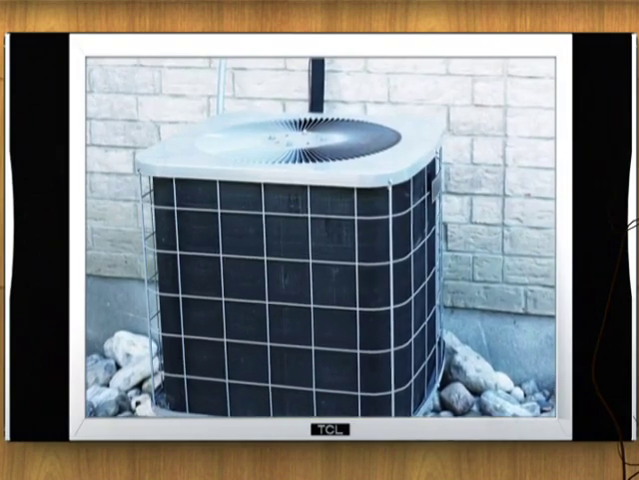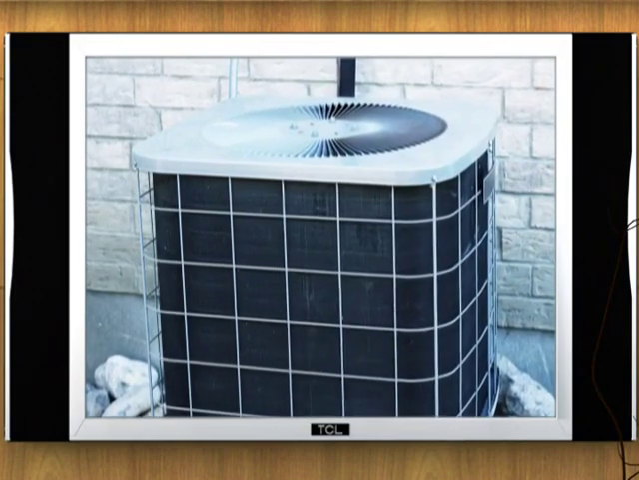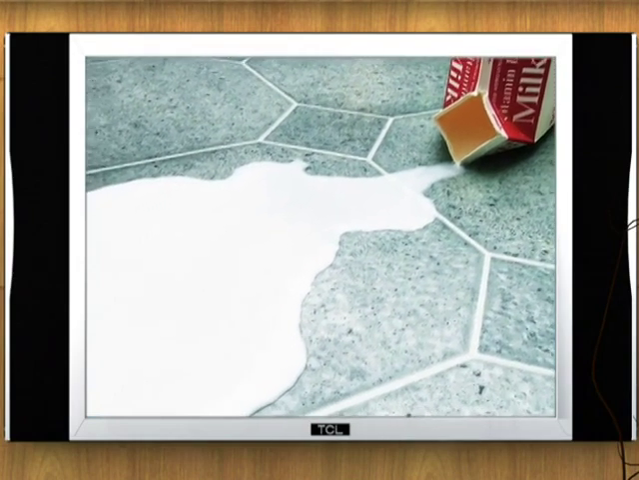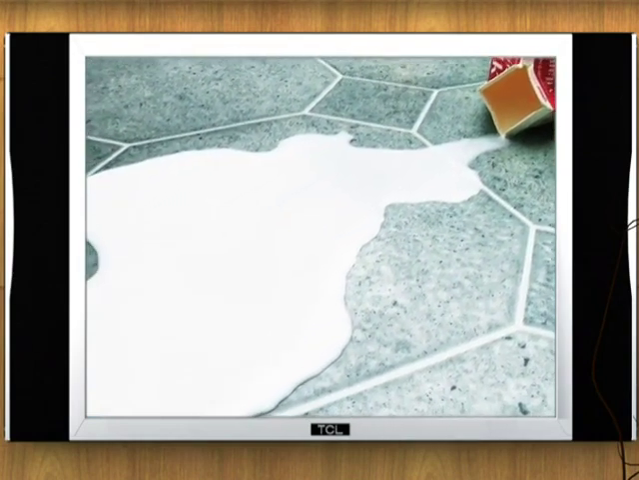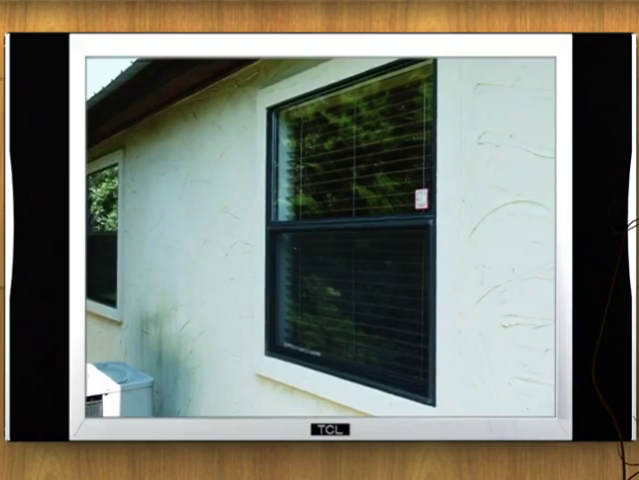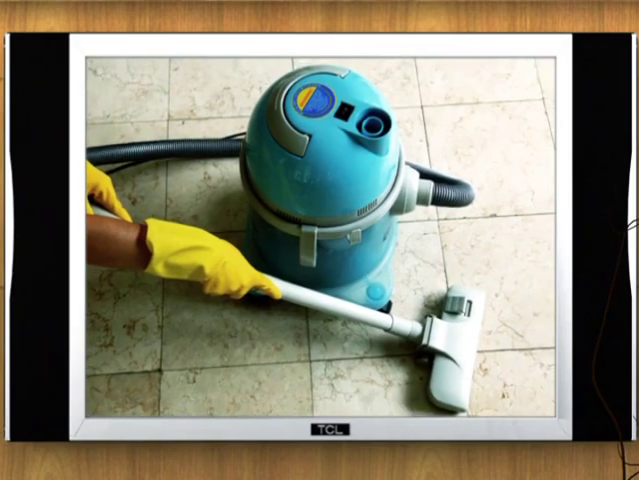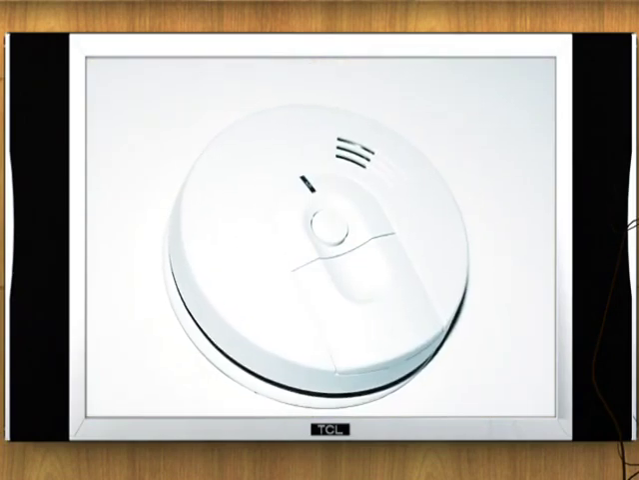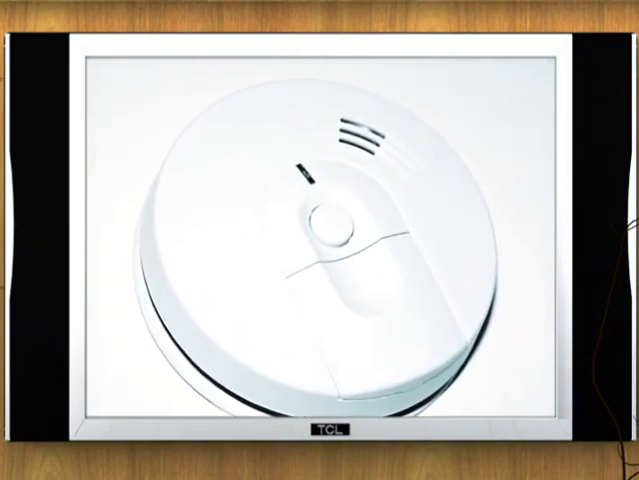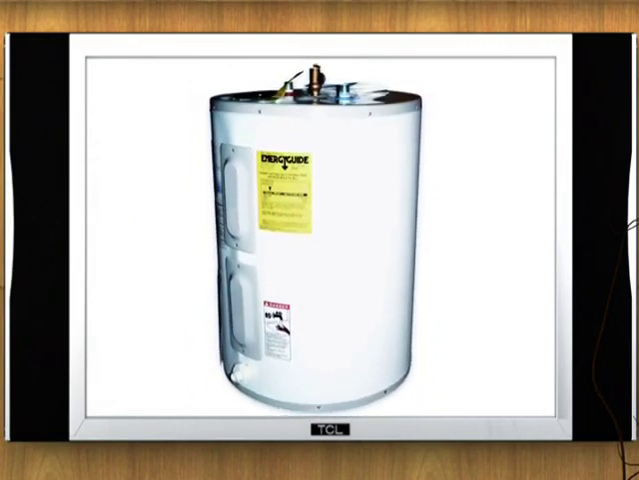4. Have appliances like furnaces, hot water heaters, and air conditioners checked by a qualified person to make sure they are working properly. 5. Clean up any spills immediately, especially those involving blood, body fluids, or glass. 6. Store gasoline and kerosene in approved containers. 7. Keep windows in working order and screens in place. 8. Maintain clean floors. 9. Install smoke and carbon monoxide detectors on every floor of the home and replace the batteries every 6 months. And 10. Set the hot water heater to 120 degrees or lower to reduce burns due to scalding.